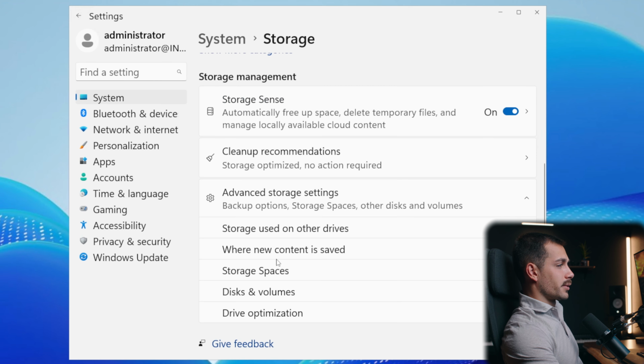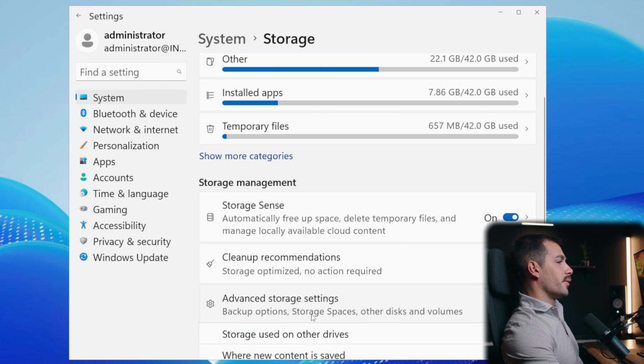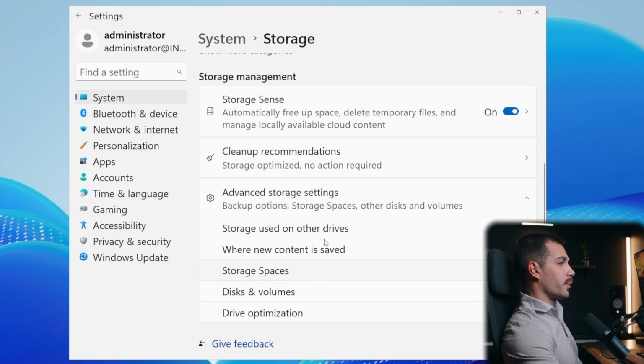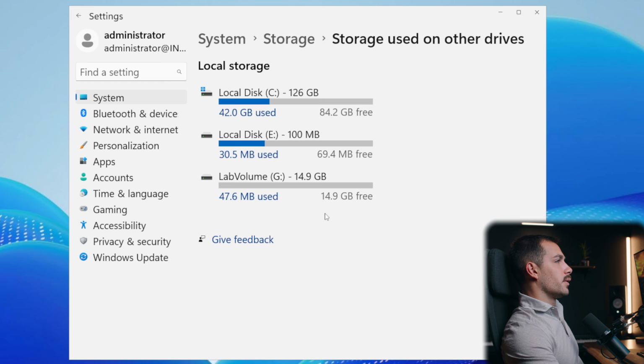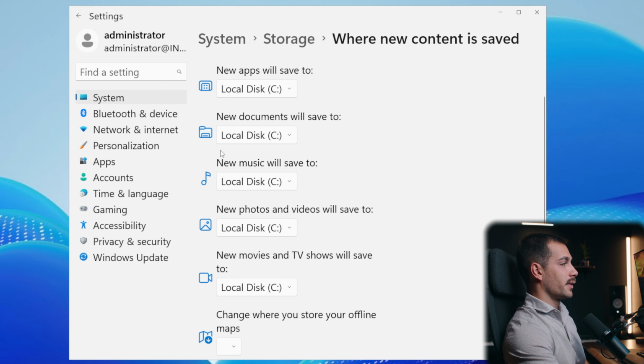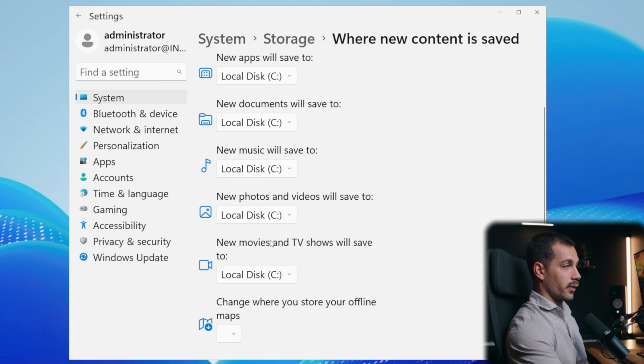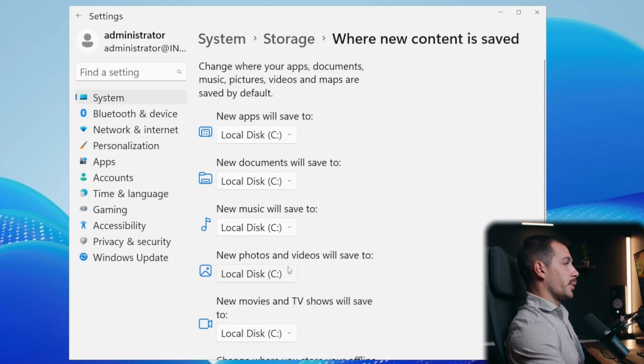This is the last option. And here we have access to storage spaces. We also have drive optimization, disks and volumes, storage used on other devices, and where new content is saved. Storage used on other devices will show us our various volumes or external media. Where new content is saved, we can actually configure where new content is saved to. So if it's automatically detecting photos or music files, we can change the directory of where those are saving to, which is nice. For example, you might want to put photos on a different volume or a different disk.